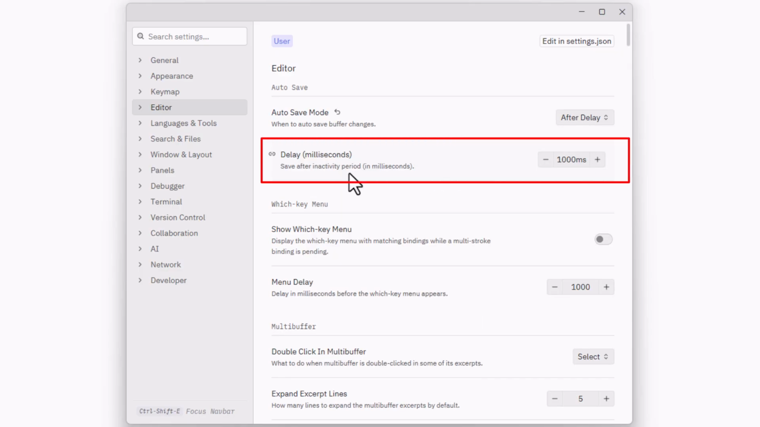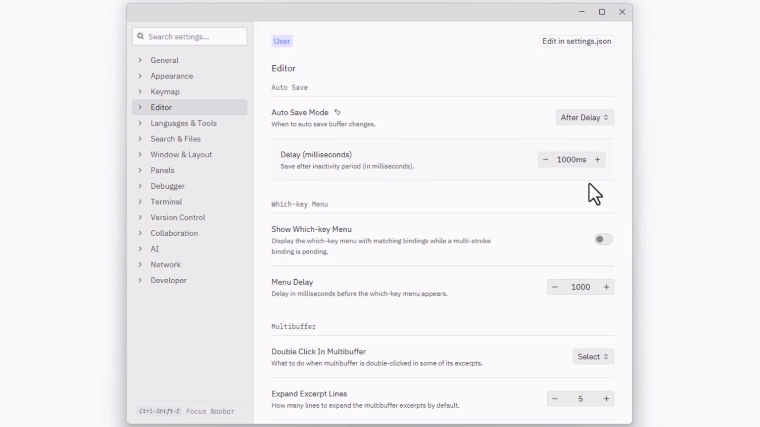Now another little spot has opened up. It says delay in milliseconds. You can set the delay for the autosave right in here. And to disable autosave, you would just simply toggle it off.